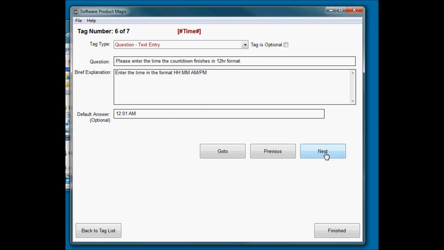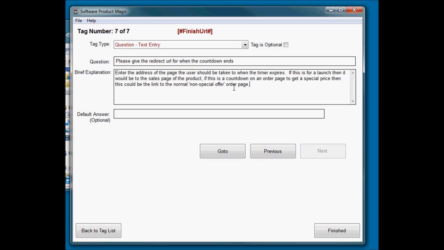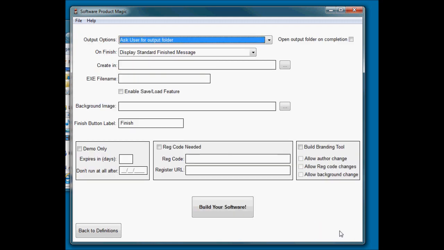Okay, that's tag 6. Finally, the finish URL. Please give the redirect URL for when the countdown ends. And there we go, a bit of text already prepared. And no default value for that. Okay, we're done. Click finished.